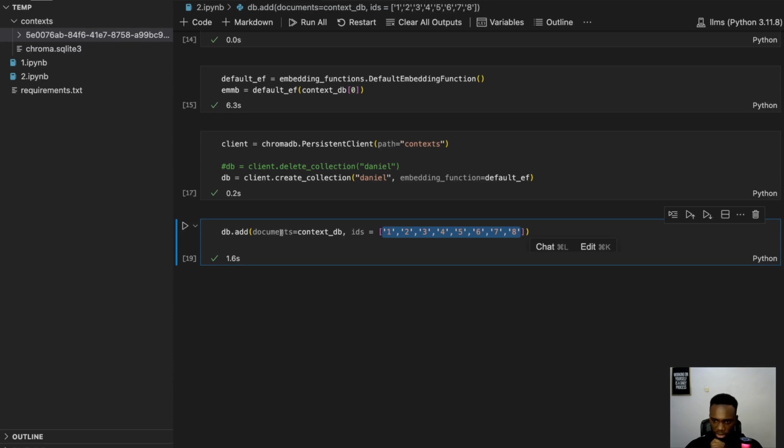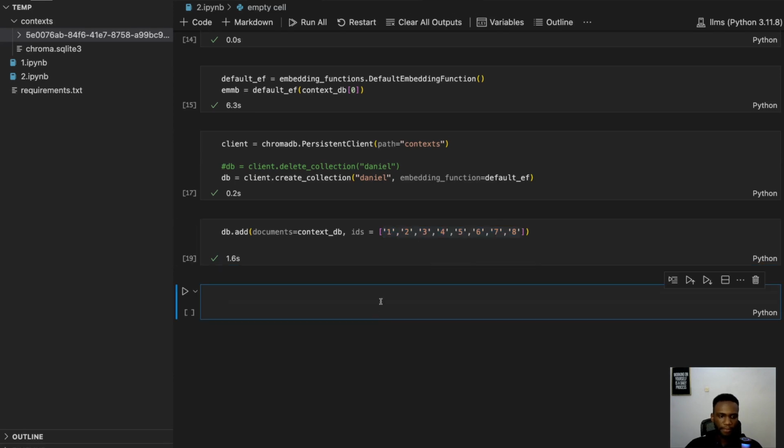Now what does this mean? Now let's say we have a user question. Yes, we have a query. It's called a query basically, right? That says what does E do?